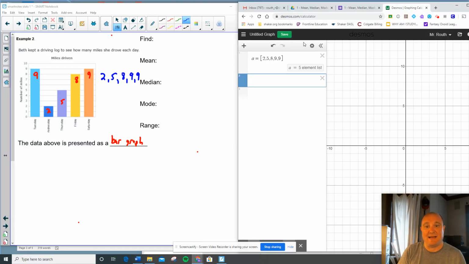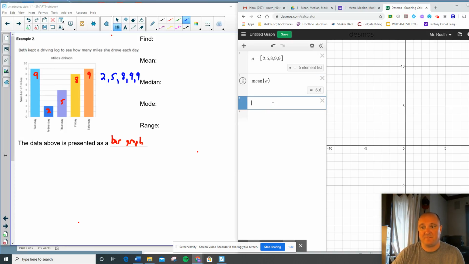Now let's say I want to find the mean. Well, I typed in A equals this. When I did that, I named this list of numbers A. So what I really want to do is find the mean of A. So I type in the word mean, then parentheses, then A, then close parentheses. And Desmos calculates the mean or the average for me. Here it's 6.6. Desmos will also calculate the median. I just type in median, paren, A, close paren, and Desmos says the median is 8.